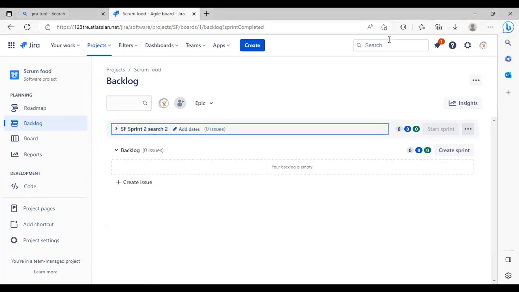Sorry, can you repeat, sir? Who are all the Scrum teams? Product owner, Scrum Master, and development team. Some of the organizations have a testing team also, if there is a testing team.